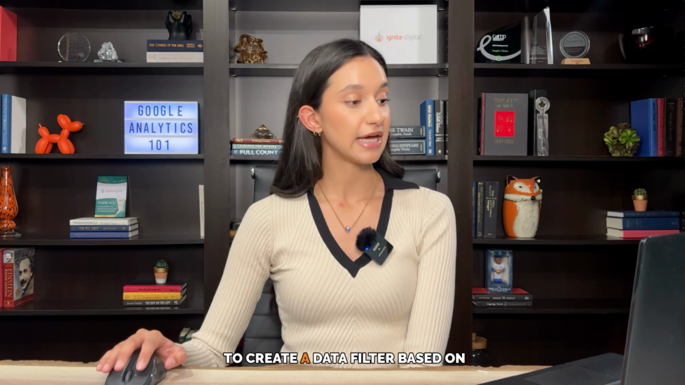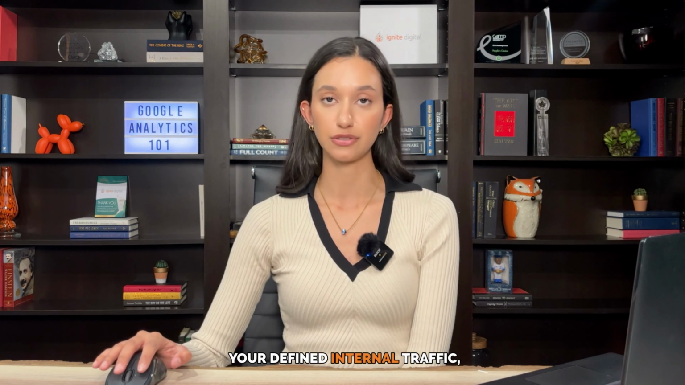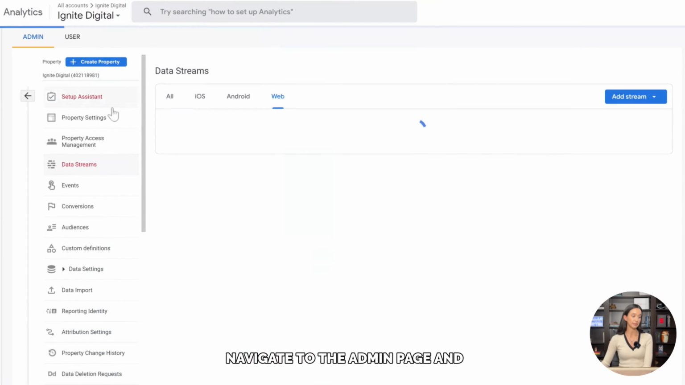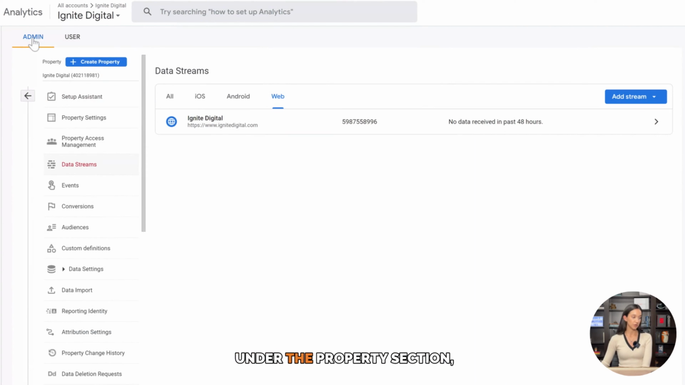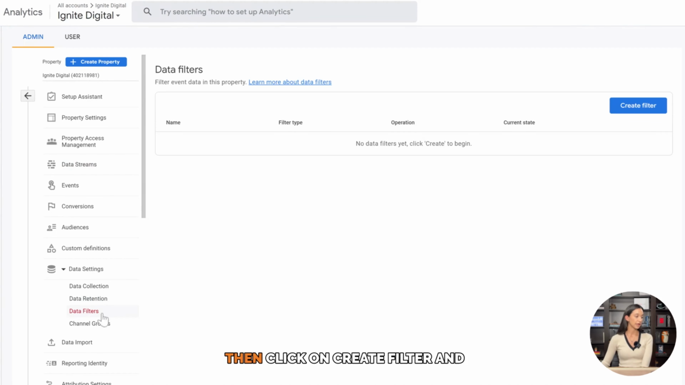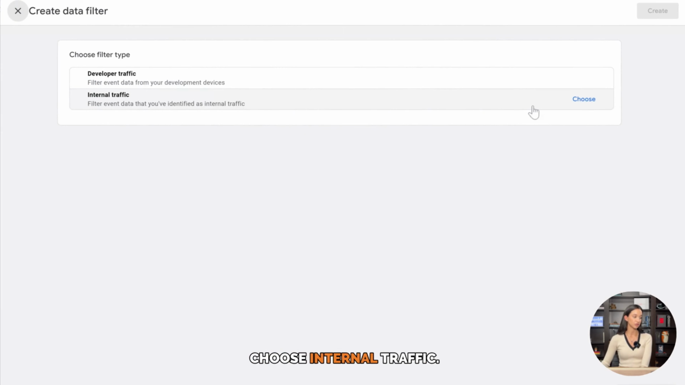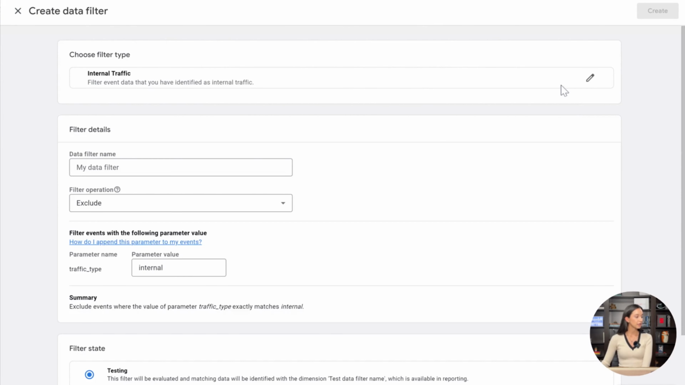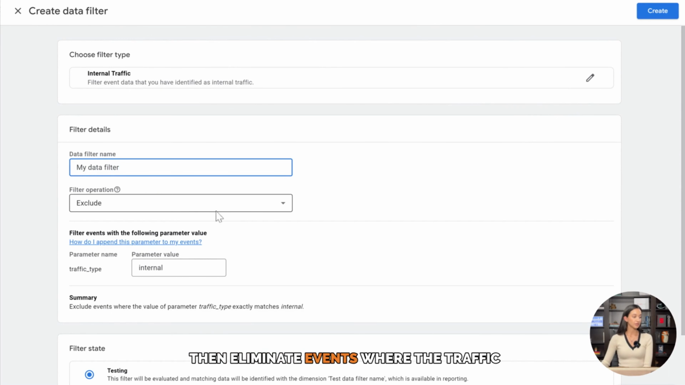Now, to create a data filter based on your defined internal traffic, navigate to the Admin page. And under the Property section, open Data Settings and click on Data Filters. Then click on Create Filter and choose Internal Traffic. Now, start creating the data filter by naming the filter. Then, eliminate events where the traffic type parameter has an internal value.